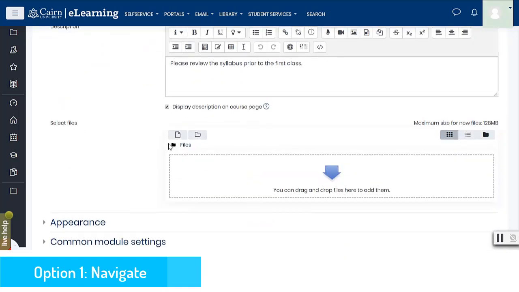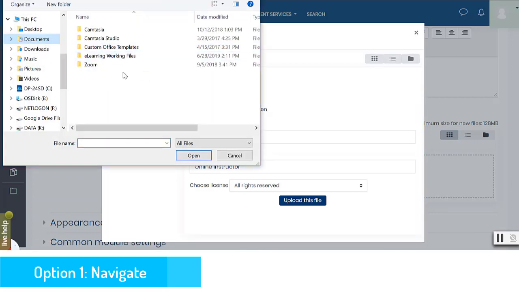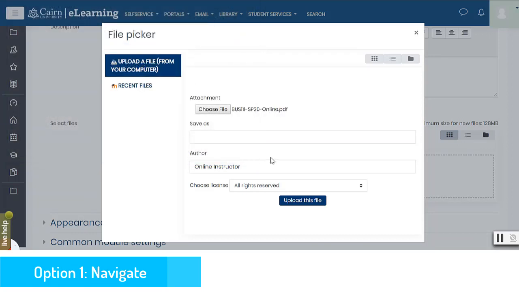Then under Select Files, you can simply drag and drop the file in here, or you can navigate for the file by clicking on the Add button here. And then you click on Choose. We are choosing a file from our computer. And then we are going to browse for the syllabus file wherever we have it stored. So in this case, I have it here under eLearning Working Files. And then we're going to find the syllabus, which is this file right here. And then double-click on it. We click on Upload a File.